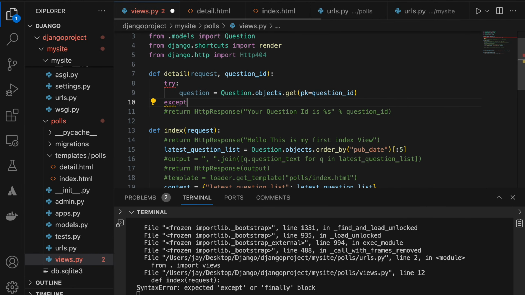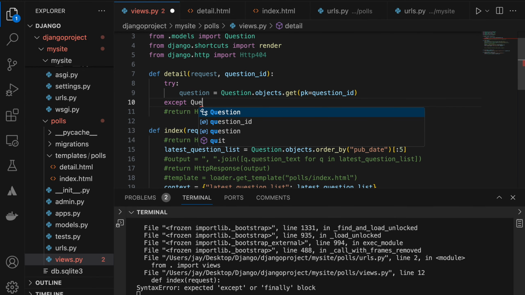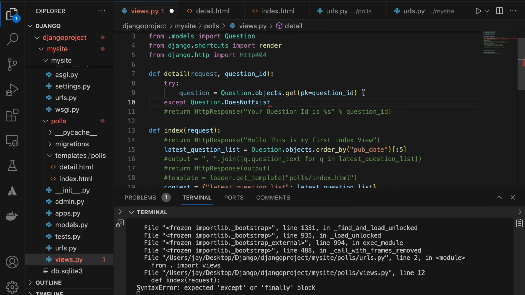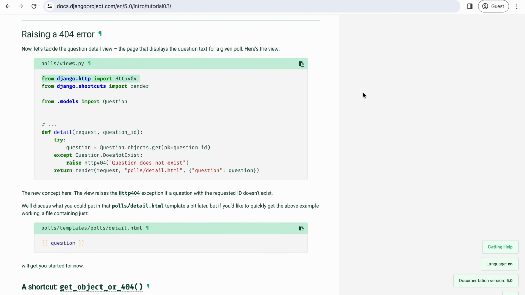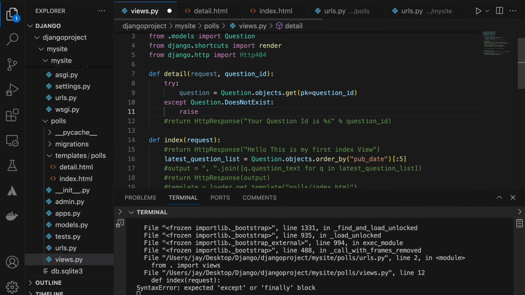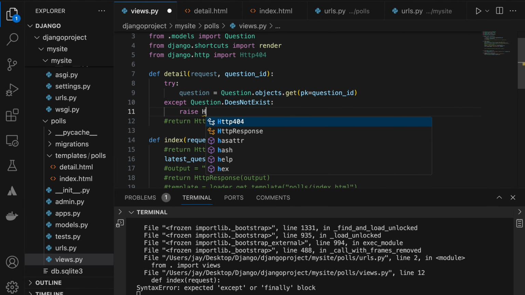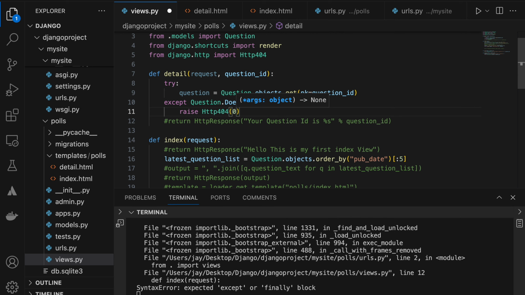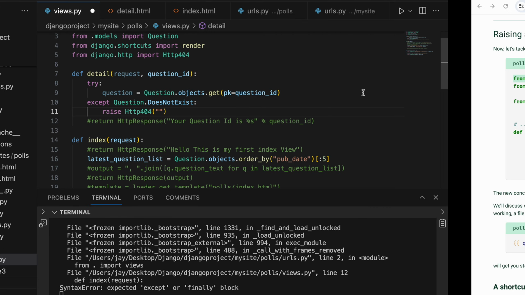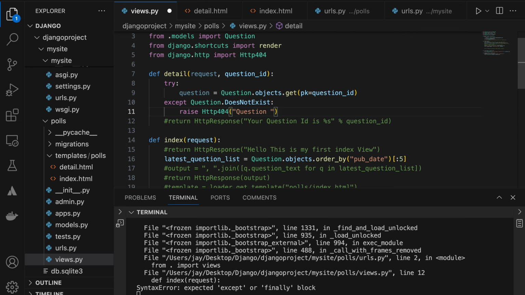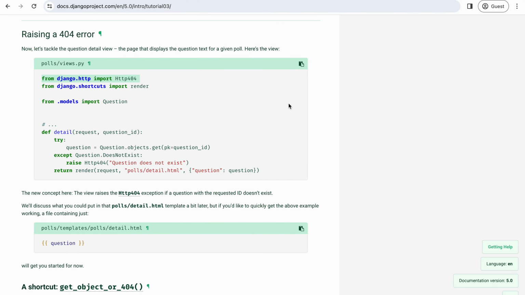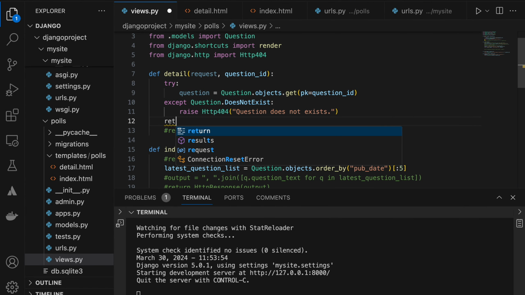Except Question.DoesNotExist. If that question does not exist, what will happen? So it will raise Http404, right? Okay. Then write "Question does not exist", right? Okay.